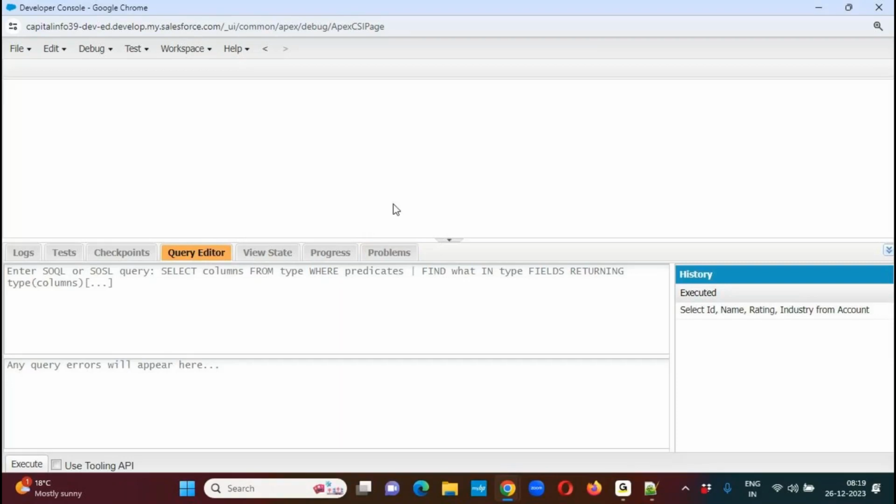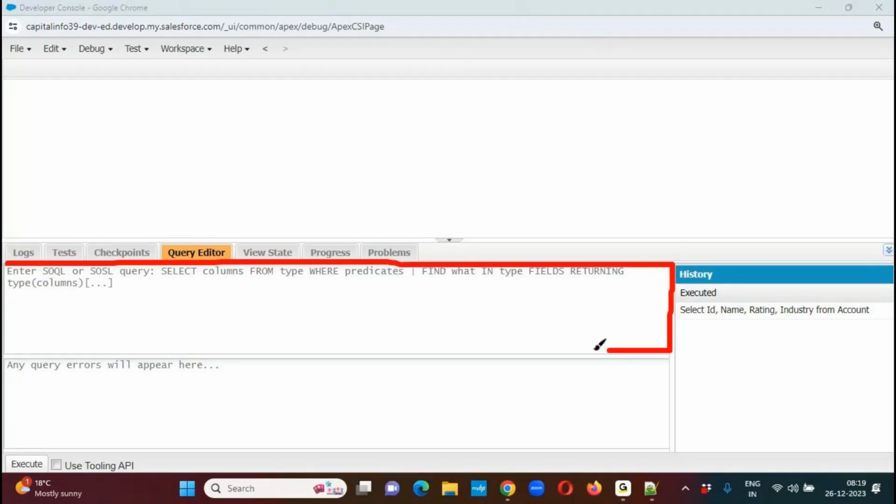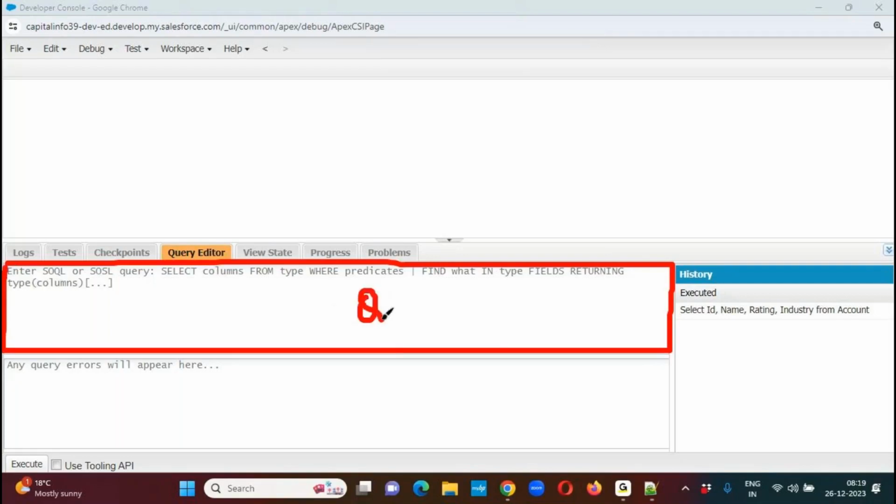Now it is providing the query window. This part is called as query window. Inside this query window, we can write your SOQL query. Whatever the SOQL query or whatever the SOSL query you want to execute, we can write that query inside this place. Next, once the query has been prepared here, then at the bottom left corner, we have this execute button.